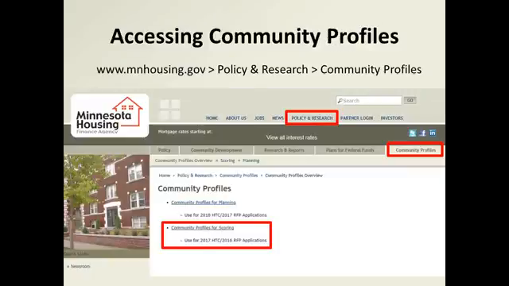To access the data for community profiles for scoring, go to Minnesota Housing's main webpage and click Policy and Research at the top of the page. Then, just below that and to the right, click Community Profiles. This will bring you to the page currently on your screen. To access data for the 2017 housing tax credits and 2016 RFP applications, click Community Profiles for scoring.